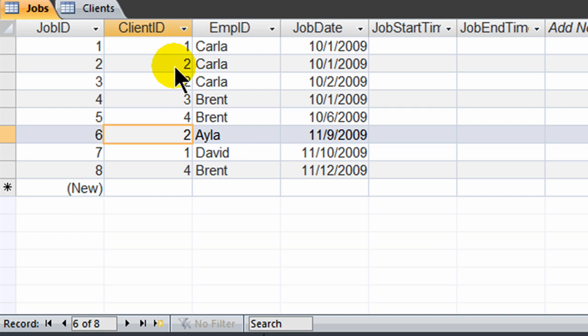And the reason we needed this third table, a separate table for clients, is because clients and employees have what's called a many-to-many relationship. One employee can work with many clients, and one client can work with many employees, and we certainly see that here. One client working with many employees. Brent is working with client 3 and 4, and of course, client 2 is being worked on by Carla and Ayla. This many-to-many relationship is getting resolved by our jobs table.